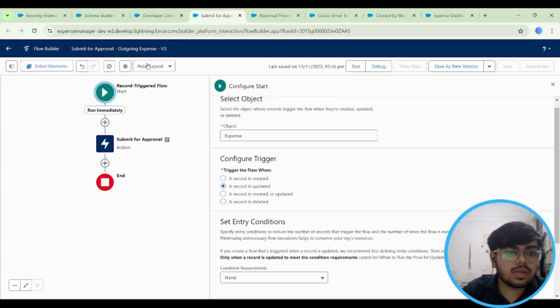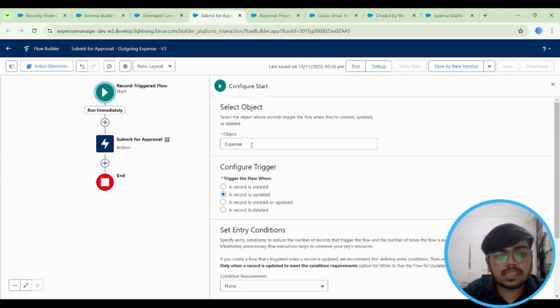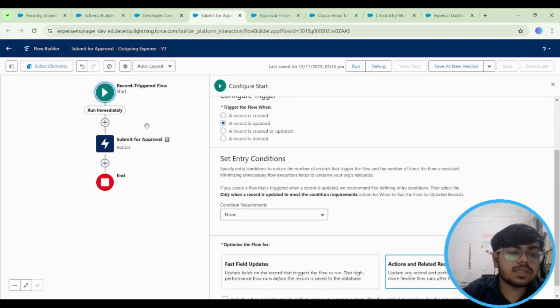Talking about the flow I used in this project, it is a record trigger flow, which is triggered when a record is updated and the selected object is expense. Whenever an expense record is updated, an action is submitted that the expense record is submitted for approval to the manager.